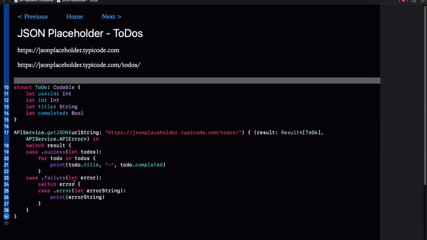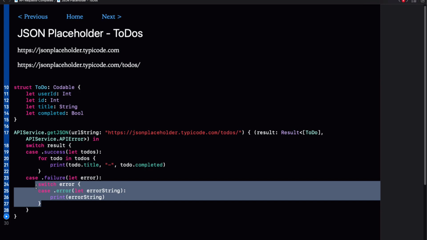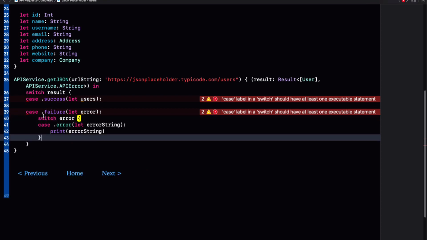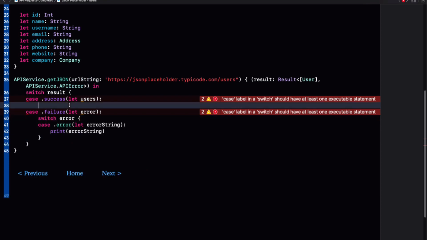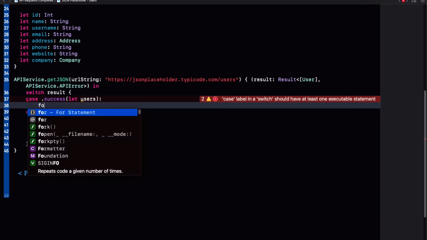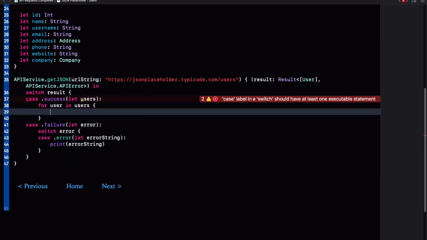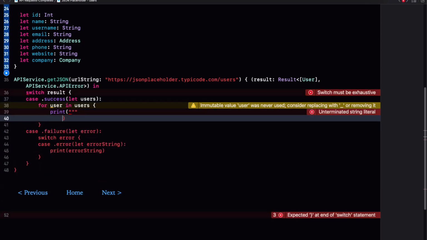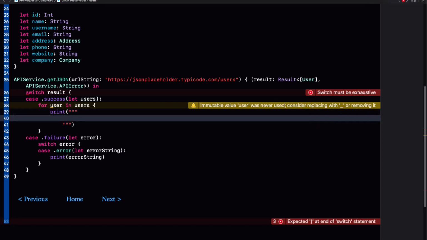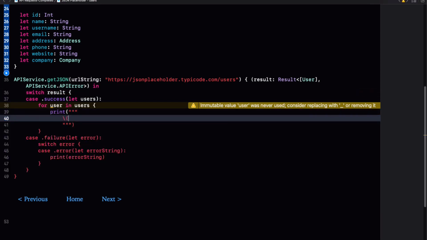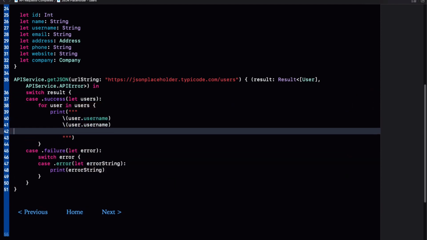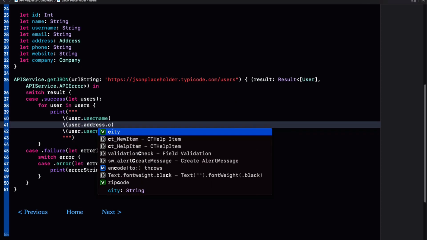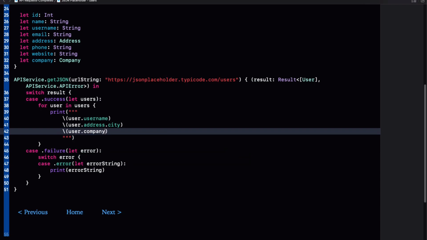Now for the failure, it'll be the same as the last one, so let me just go to that previous example, copy that same code, and paste it in here. For success, again, it's an array of users, so we'll loop through them. And let me use a multi-line string and string interpolation this time. On the first line, I'll print out the username. On the following line, I can print out the user's address.city. And on the last line, I'll print the user company catchphrase.